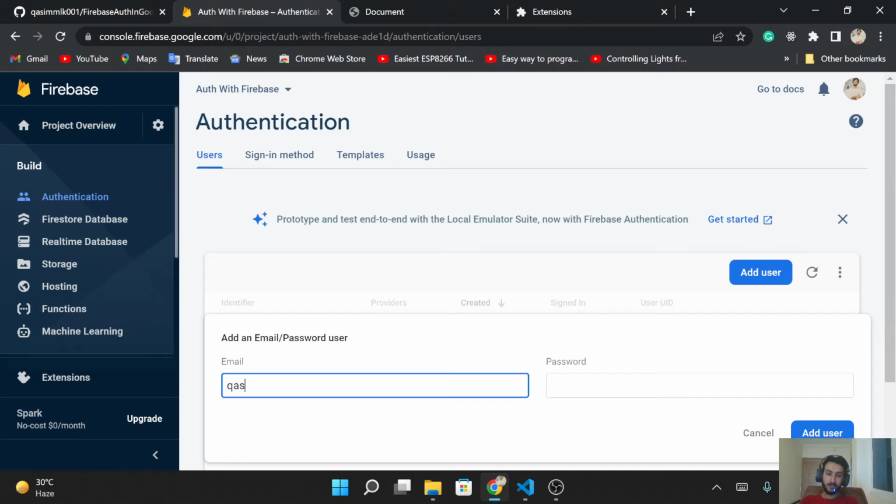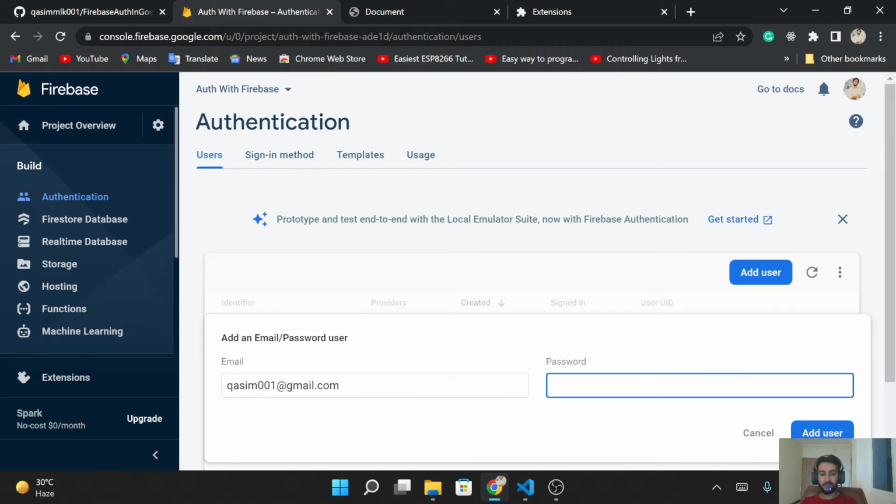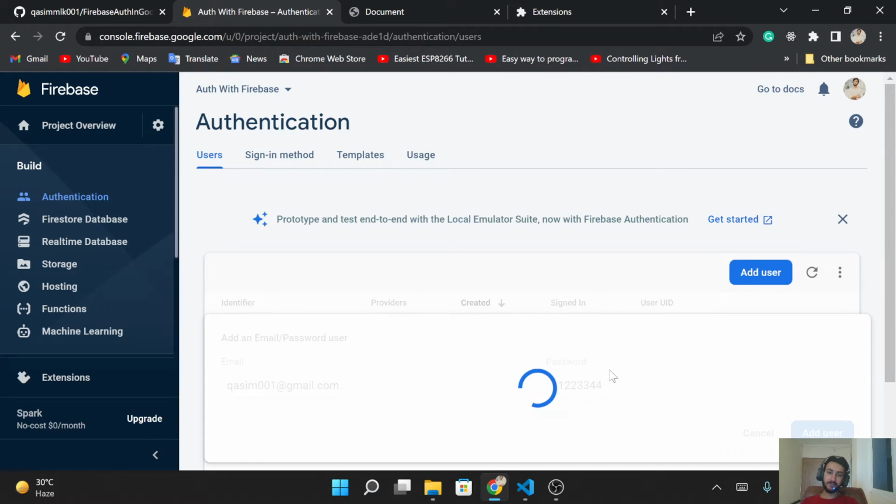For example, I'm going to add Qasim MLK. Okay, I can see Qasim 001 at the rate gmail.com, and I can set any password from here, 11223344 and so on. Okay, I have added the user and it is already added.